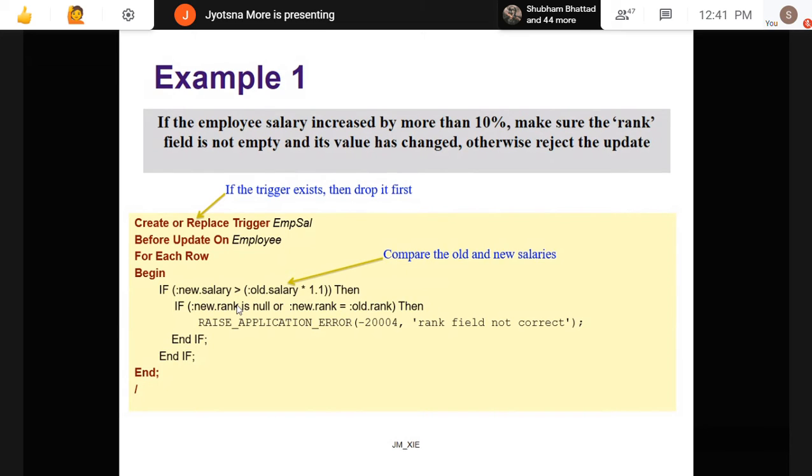So I will write colon new dot salary. I have not mentioned the condition outside this trigger body; I am using it here only for checking. Colon new dot salary greater than colon old dot salary into 1.1. What am I doing? Whatever new dot salary I am getting, greater than old dot salary into 1.1, means 10% increased. If new dot salary is greater than old dot salary with this, then new dot rank, one of my columns, is null, or colon new dot rank is equal to old dot rank.